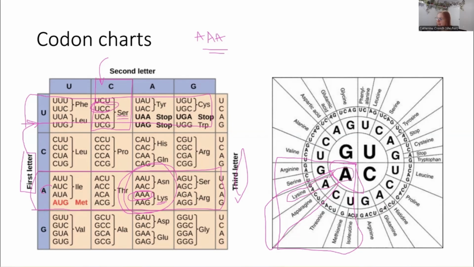So AAA, lysine. Let's say that your next one is UAG. Go ahead and find that on the radial amino acid chart. So UAG, that's our stop codon right here. So from the inside out on the round one and from the sides down on the square one.